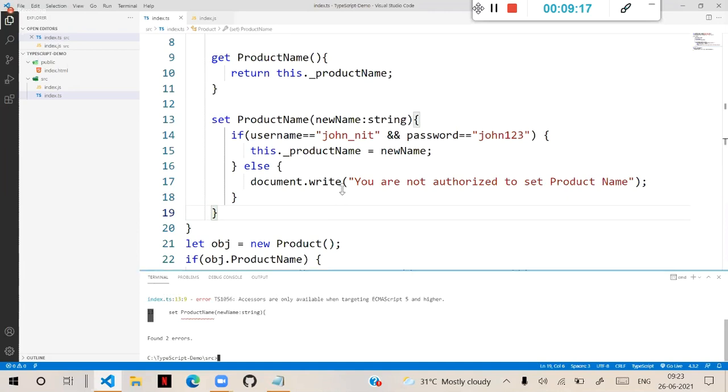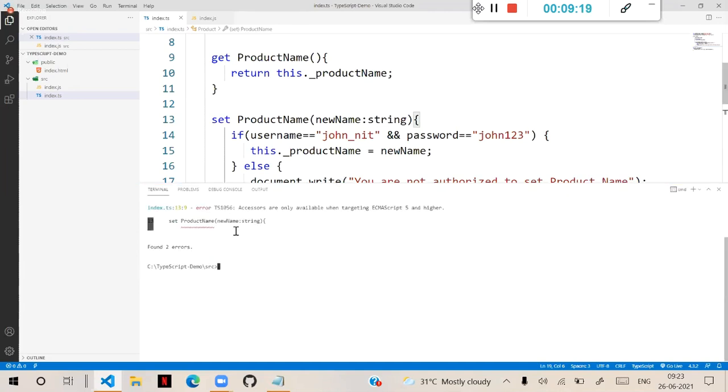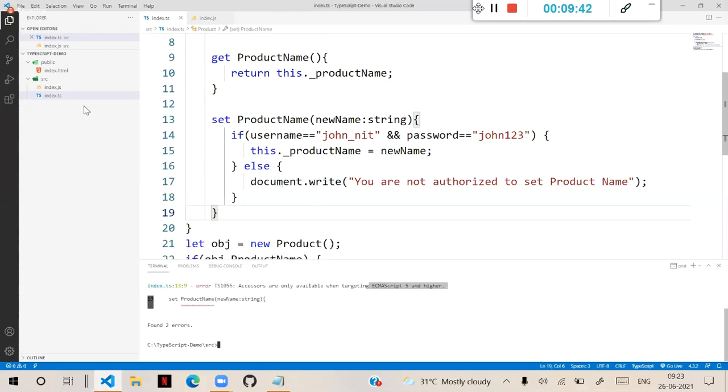And see the error here. It is not an error. It is saying that these accessors that you are using are new concepts of JavaScript from ES5 onwards, ECMAScript 5 onwards, and make sure that if you are using ECMAScript 5 onwards only, these are available. We know that. That's not the point, because these are new options.